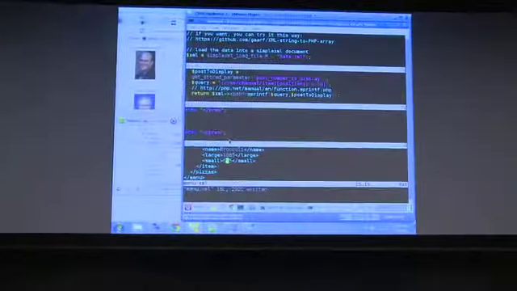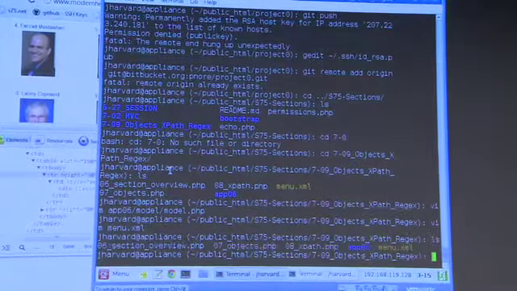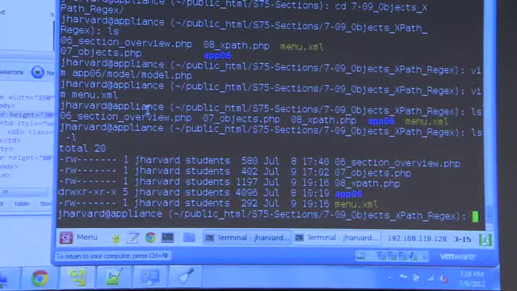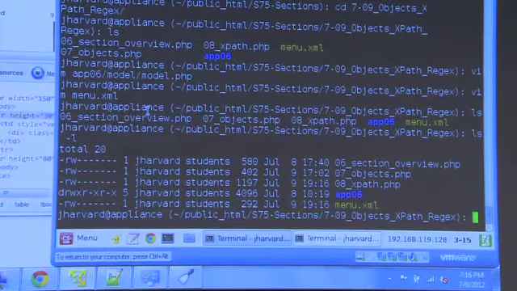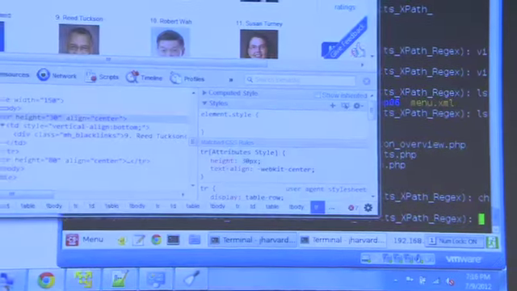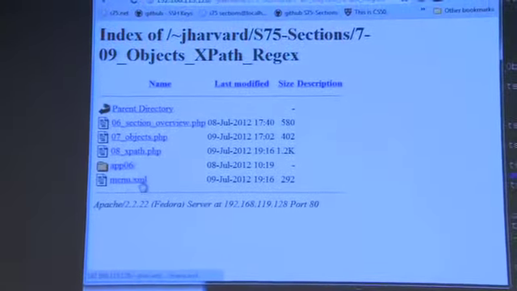In fact, you can even open up the XML for your menu in your browser. You'll have to make sure that it has the right permissions. So if you do ls -l, you can see it is not world readable. So we'll chmod 644 menu.xml, and now we'll go back to the sections, and menu.xml is here.